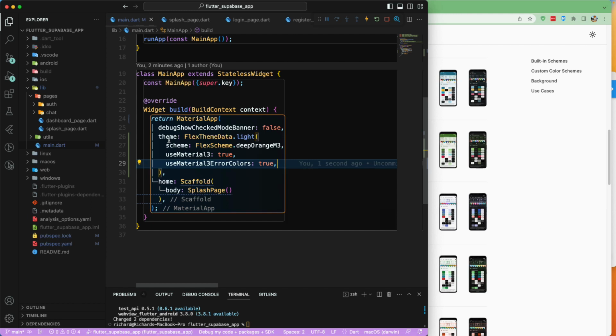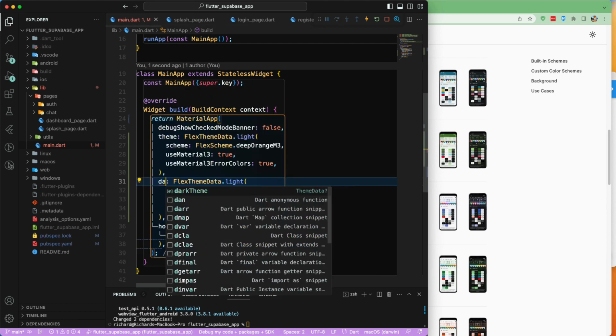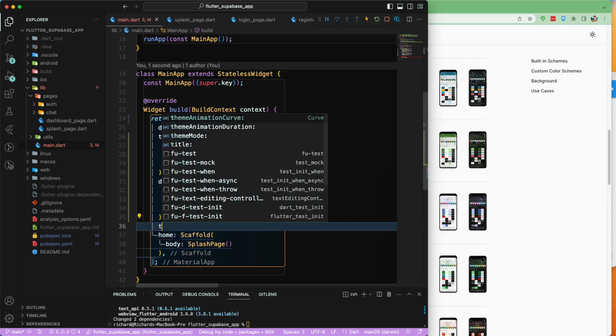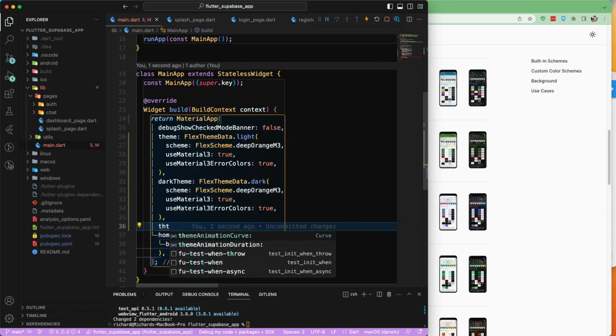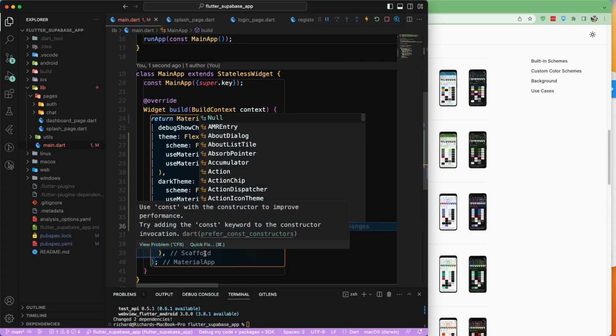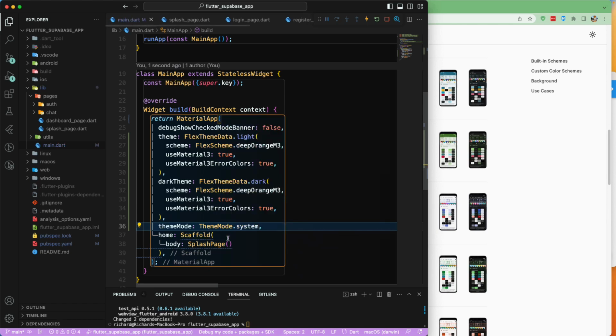So let's go back, and I'll just copy the same thing from here and add that one below, and that will be the dark theme. So for the dark theme we'll use the pre-built dark theme, and we'll use the same color. Once we have that, we will use the theme mode. Either you can use ThemeMode dark, light, or system.